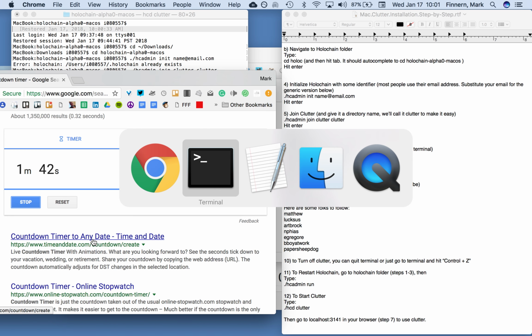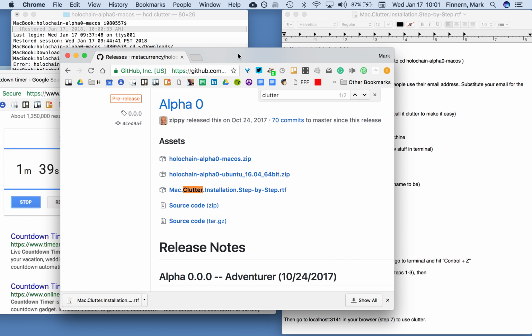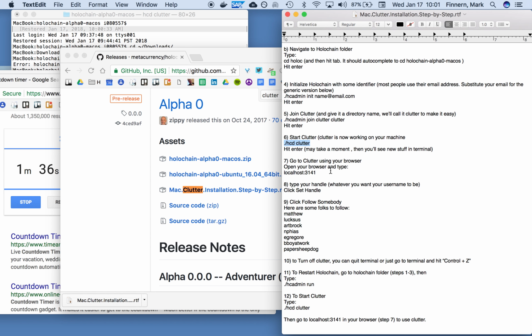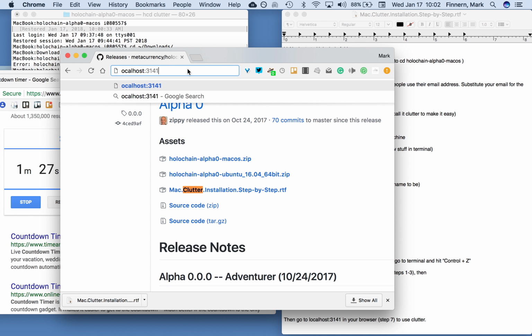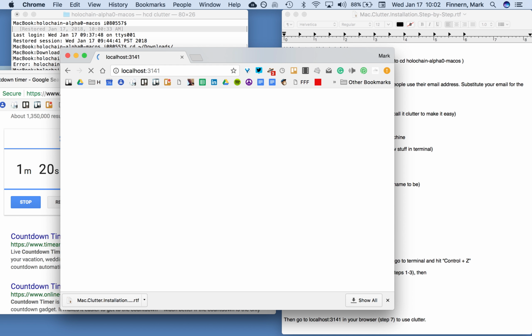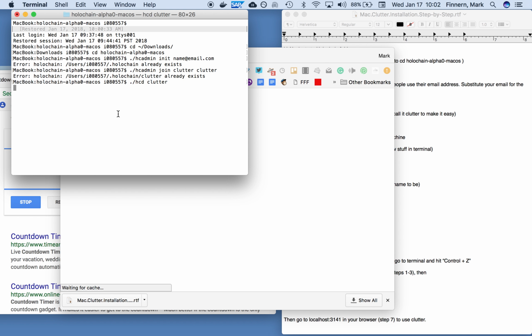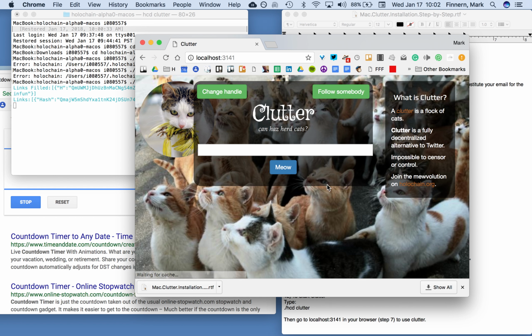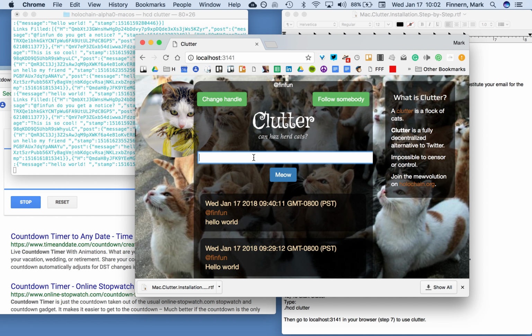1 minute and 43. Let's see whether we can still do that. Then the next thing, you should open your browser to localhost 3141. Copy localhost 3140. The L is missing, is it? Localhost 3141, and that is where Clutter should show up as soon as it is working here. Yes, here it is. And hello world.